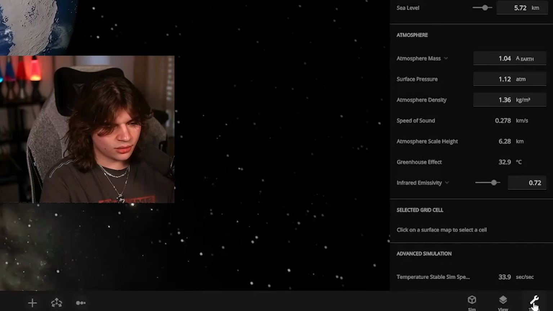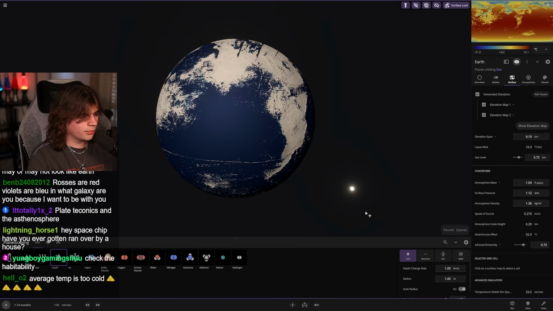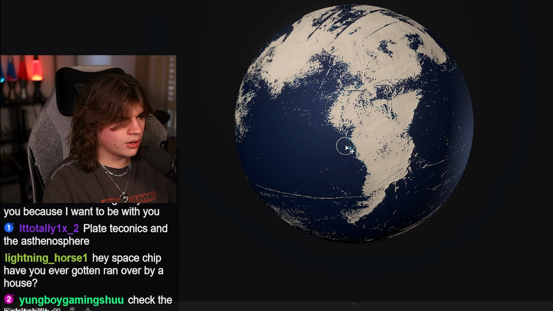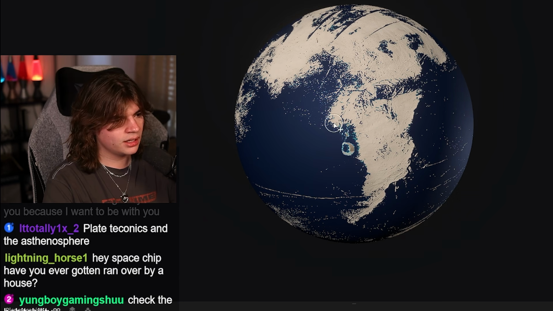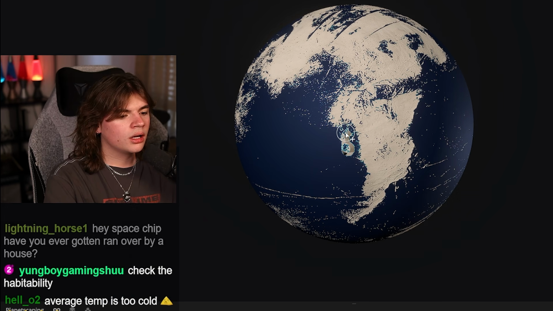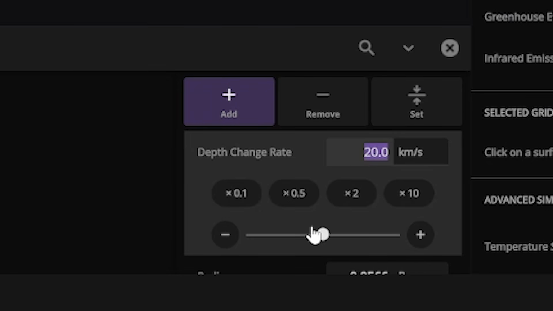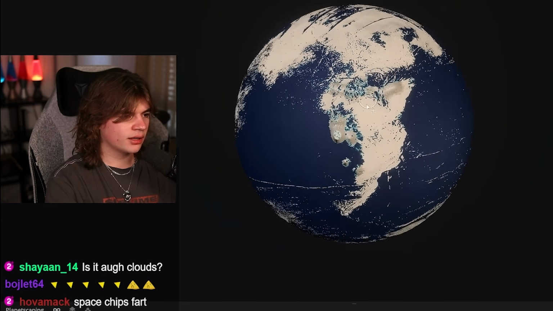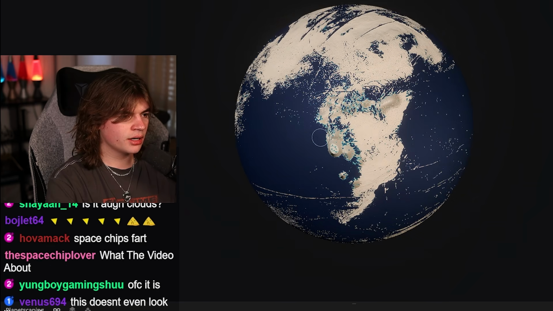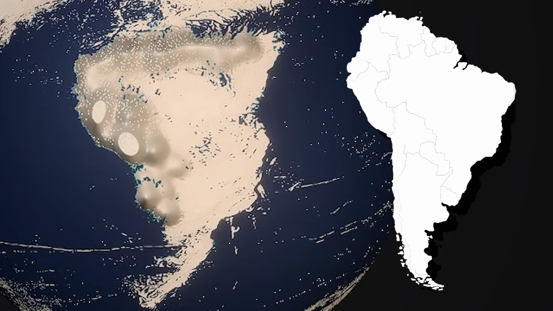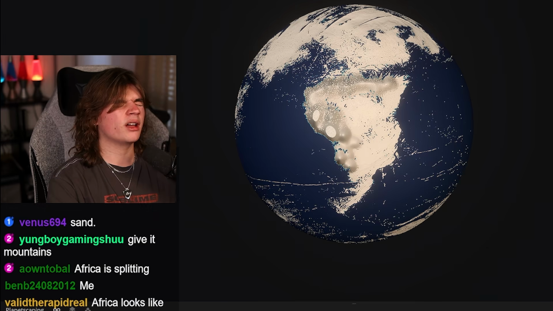Okay, so we need to go tools, planetscaping. We're gonna pause time for this. So we want elevation. Wait, no, I need to unpause because I need to see the... Wait, 20 kilometers a second. That's a lot. What's Africa look like? It's got a shape here. That looks more like South America. Let me imagine Africa.